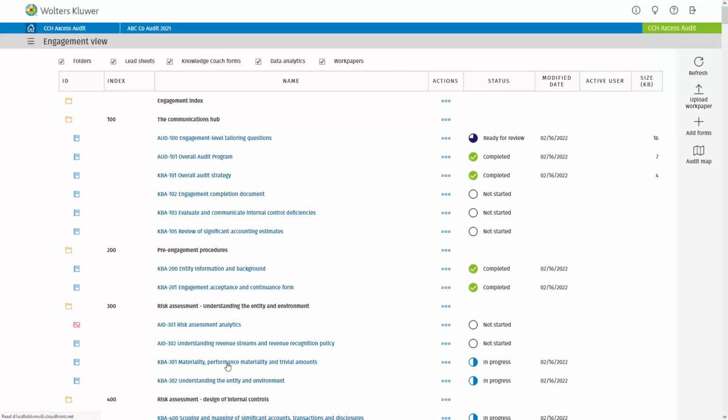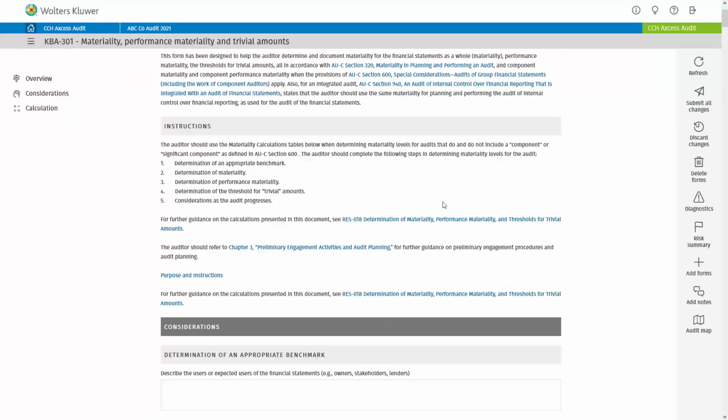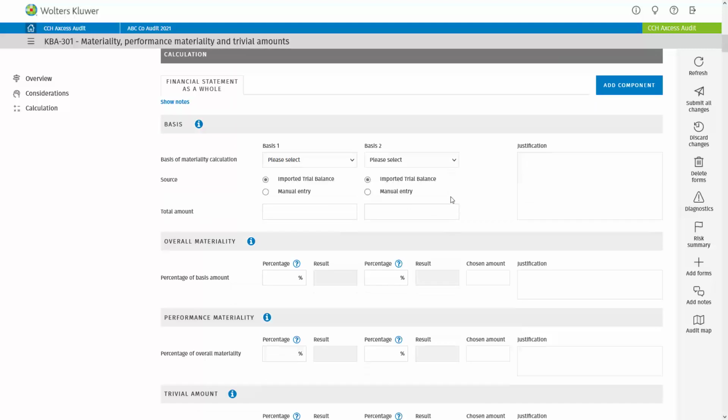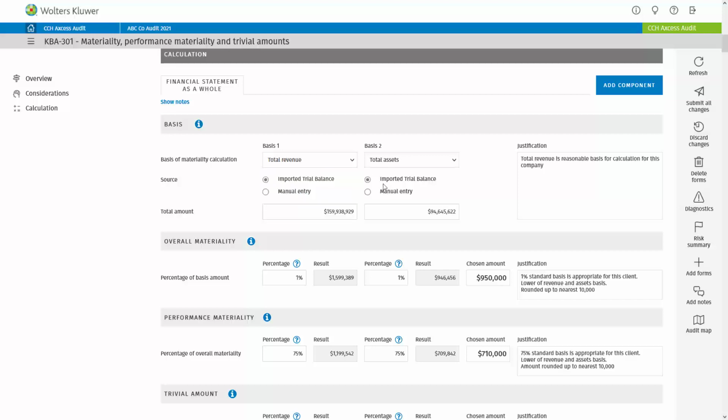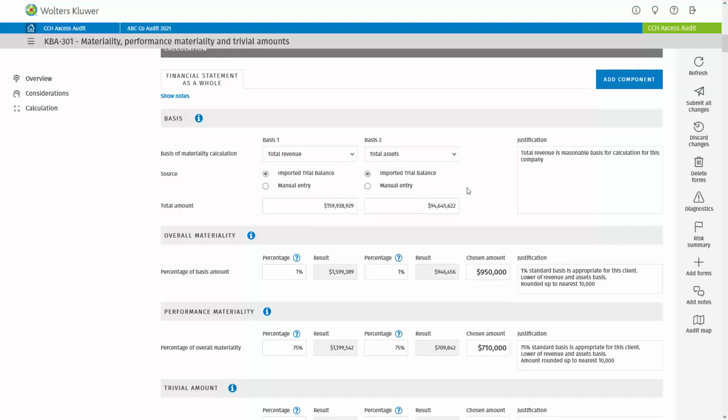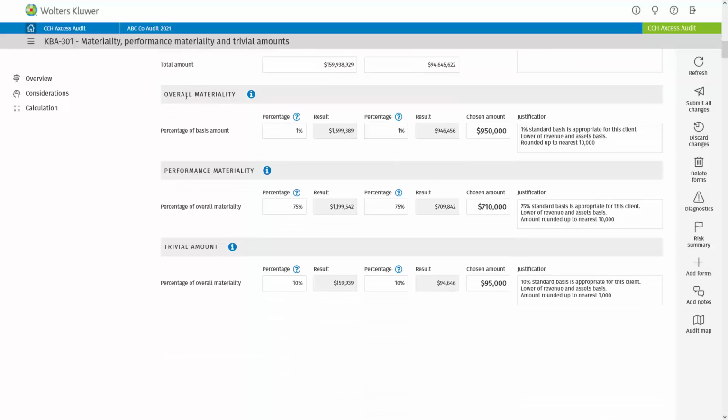and calculate materiality. So our materiality calculator is also fed by the data that we've imported. We can choose 1, 2 or more bases for the calculation. So let's say we want to use total revenue and total assets. And this is automatically pulled in that data from the imported trial balance, but we can enter those manually if you want to. Then we can define the percentages for overall materiality, performance materiality and our trivial amount. And it will automatically calculate what the result would be on those bases.